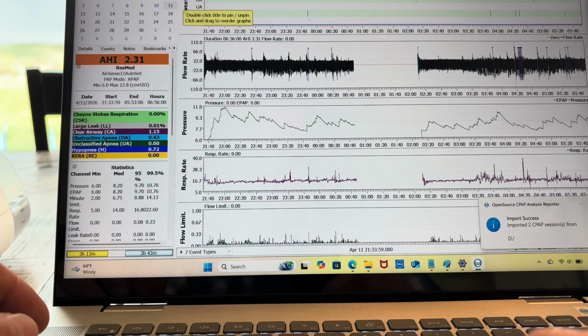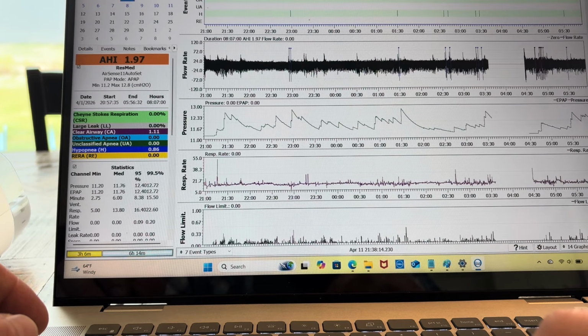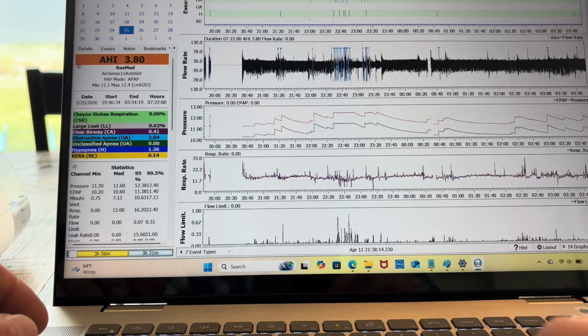So this is last night's data. You can see that I took my mask off for a duration of last night. And then you can also see where my central apneas are, obstructive, and then hypopnea. So this kind of shows you where your clusters are at. So I was going to go back to last month where I had one.